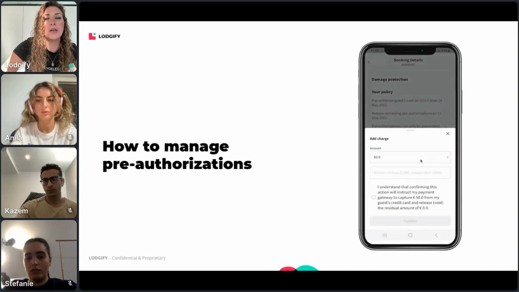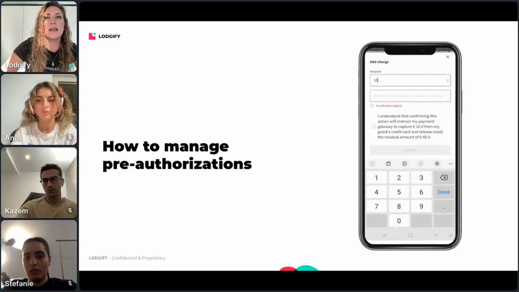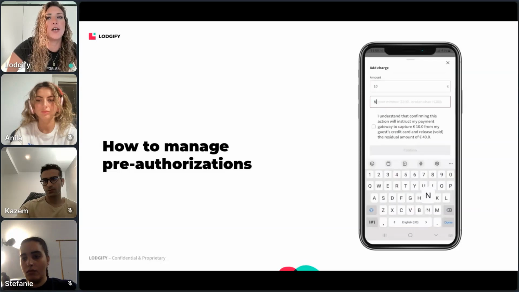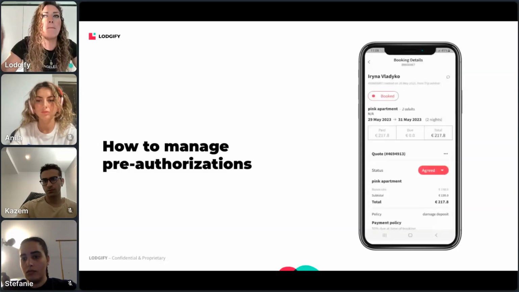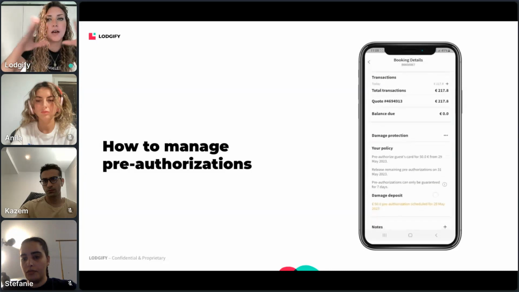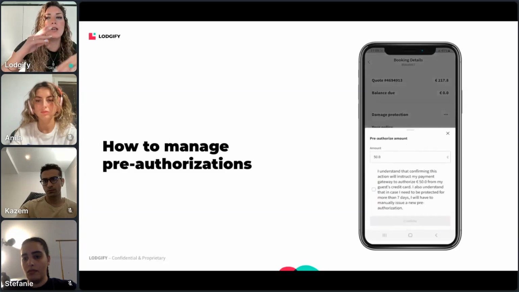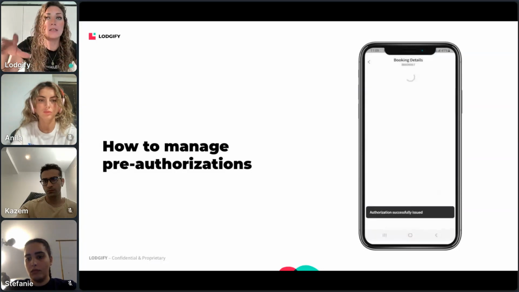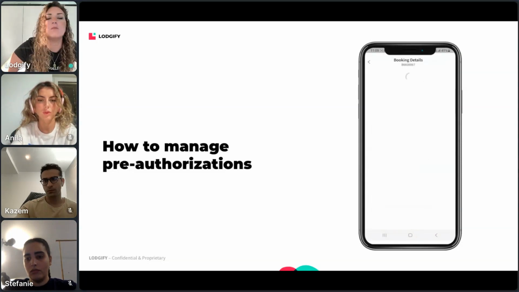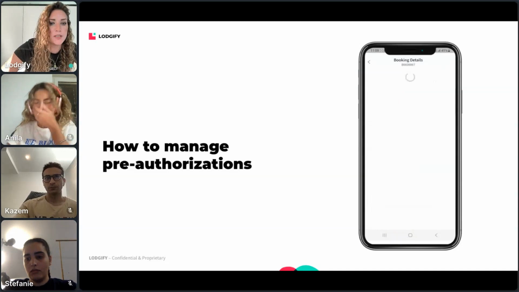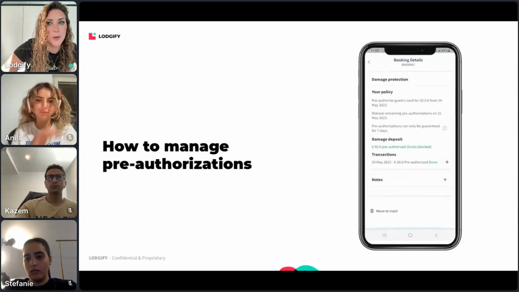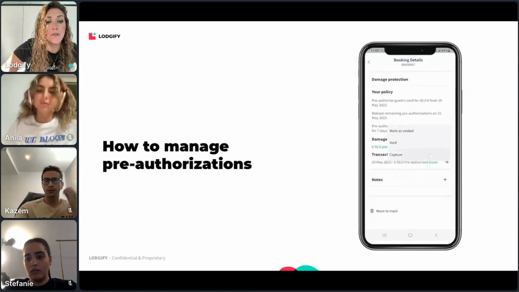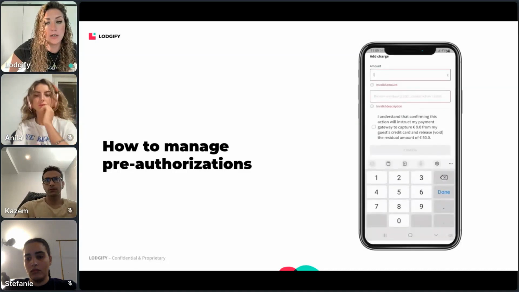From this amount, you can capture. Let's say that a guest accidentally breaks a chair. Okay, so you have to charge them part of the damage deposit or the entire amount. You can do that as well, and you can keep pre-authorizing as many times as you want, as long as you're doing it within the policy terms and conditions. And obviously, in case you're able to check the property and there's no damage to your property, you can also release the funds from here by hitting void.